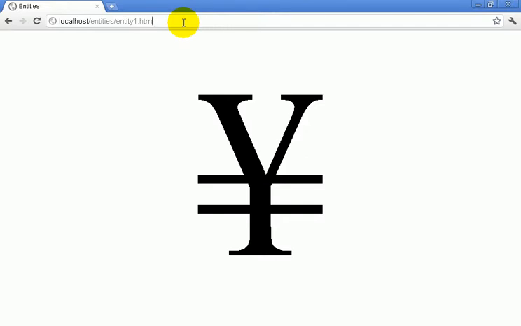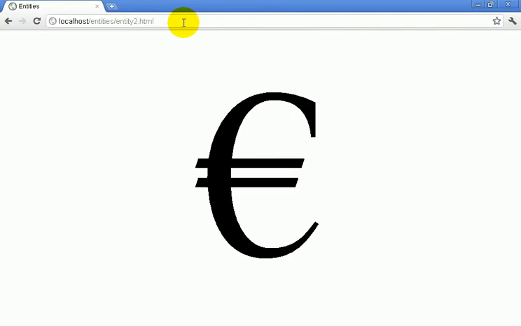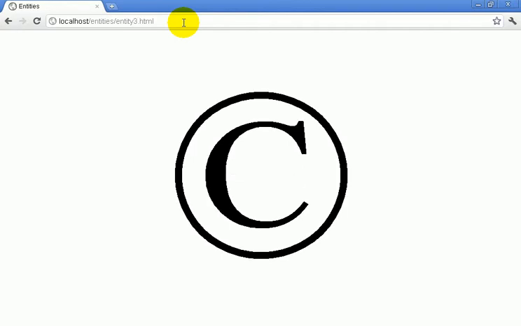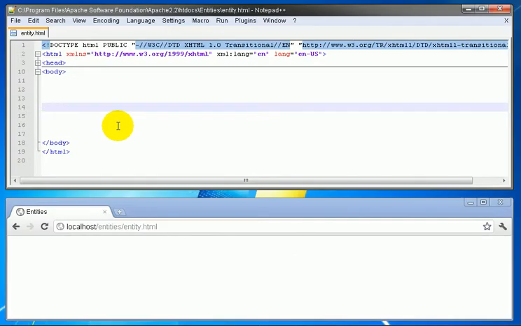Today we'll be talking about so-called entities. Although the word entity might sound complicated to you, we won't be doing anything complicated. Entities are used for displaying special characters such as the yen, euro, or copyright symbols. We'll start with a short example, which will demonstrate what is probably the most common entity.